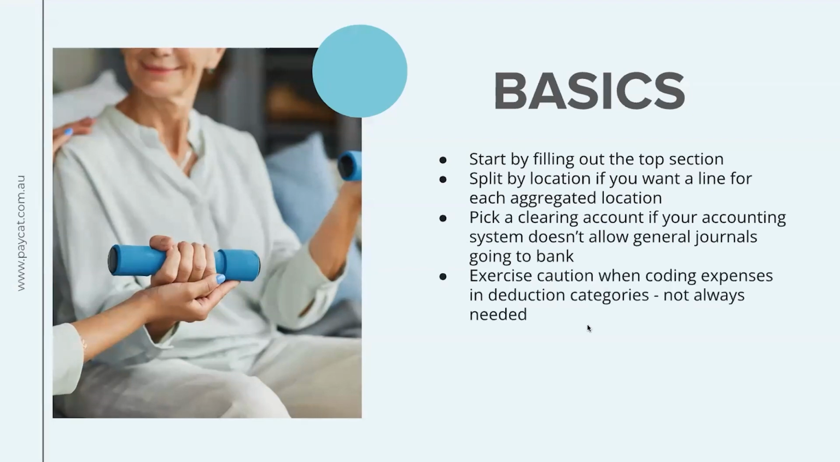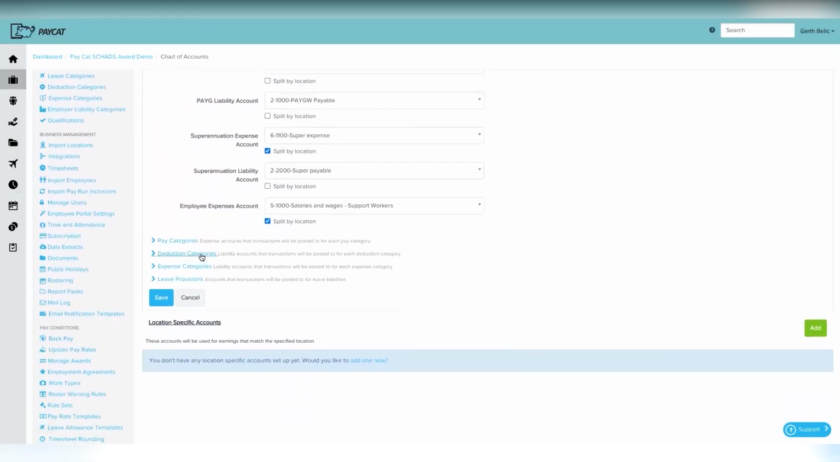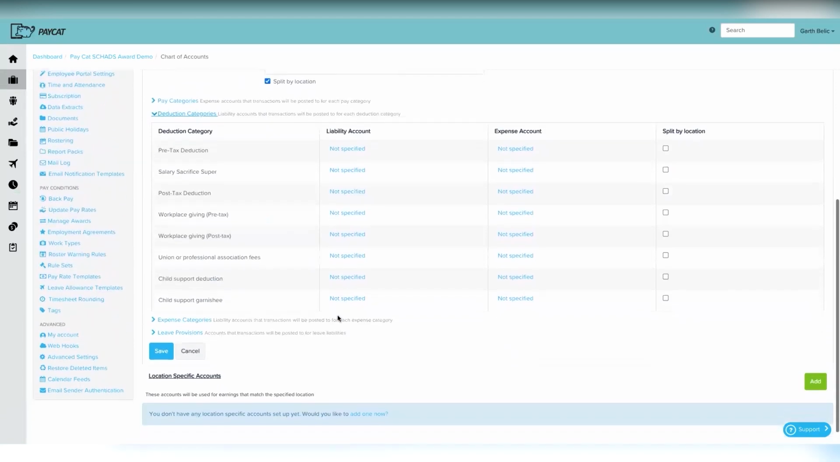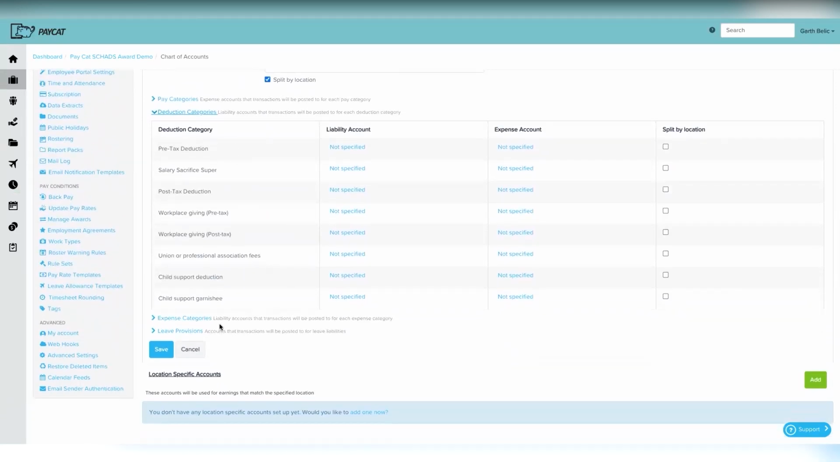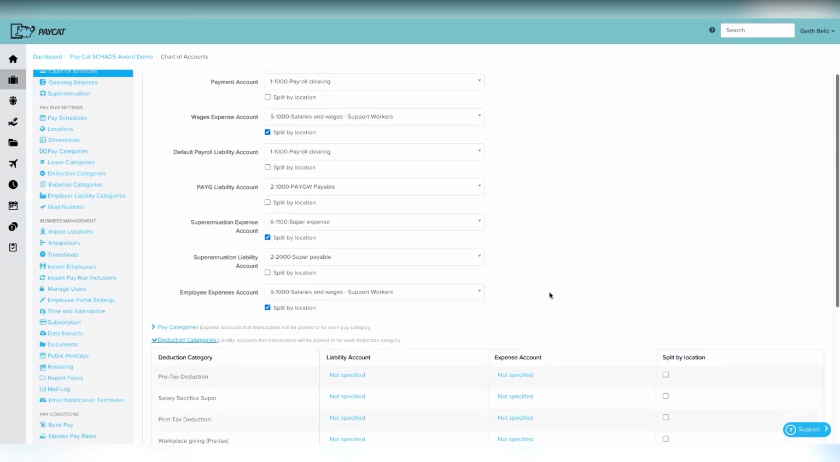Exercise caution when coding expenses in deduction categories. It's not always needed. So let's have a quick look at deductions. It's not a requirement to code deductions, but I'd highly recommend it. And what you'll notice is we give you a pretty default list of deductions here. Now, when I'm talking about expenses, by all means, you can code expenses here separately. But what you got to realize is if I code something down here to expenses, it's actually going to take it away from wages expense. And it doesn't always make a hell of a lot of sense.